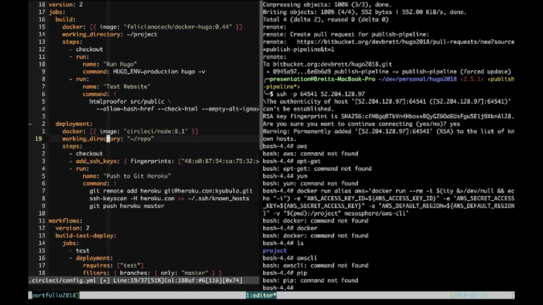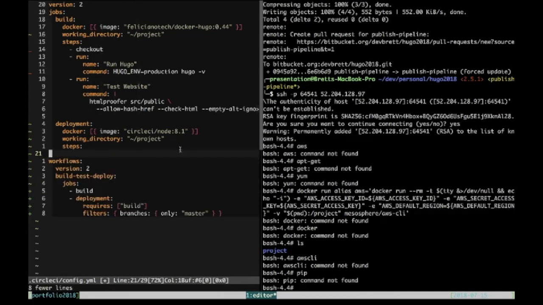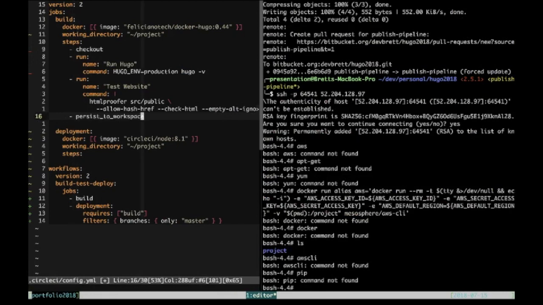So essentially we've got two jobs, build and deployment, and then we set up a workflow which then chains them together. Make a few tweaks, just rename the test job to build and make those required changes. Okay, now we want to remove the deployment because we're not using Heroku in this instance, we're using AWS.